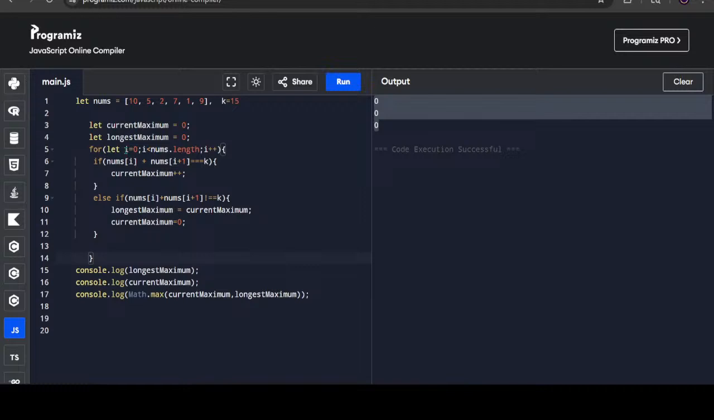Loop iteration is proper. I equals 0, I less than nums dot length, I plus plus. I think something is wrong with the conditions. I equals 0 and I less than nums dot length and I plus plus and nums of I equals nums of I plus 1. Okay.